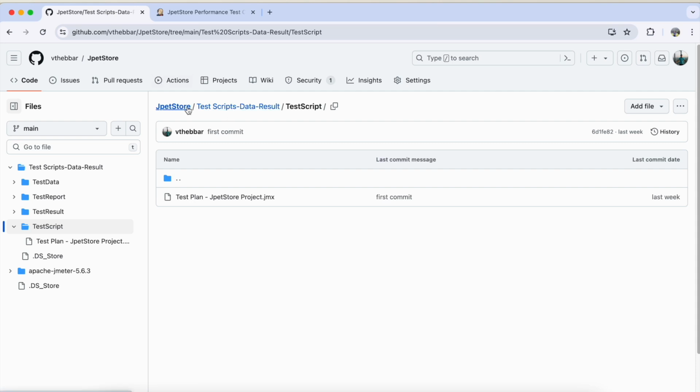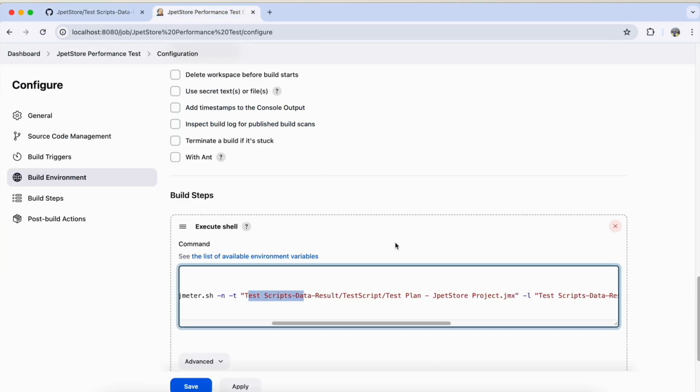From the main folder onwards, this is the main folder. From here onwards you can give the path: this folder, then inside this folder, and this is the file name. This much you need to provide here. And then similarly, -l means location of the result file. Same way, for result we are using test result folder inside the same folder.